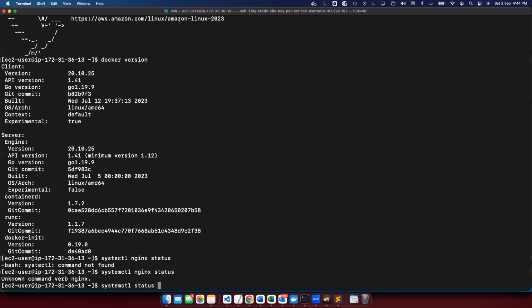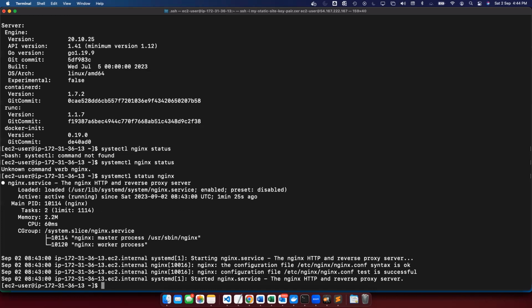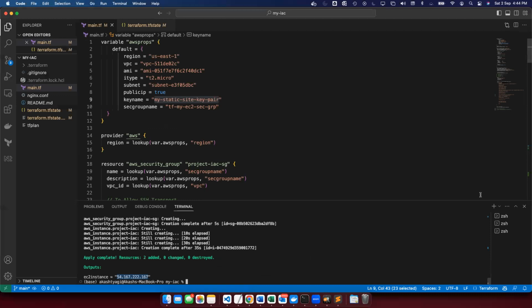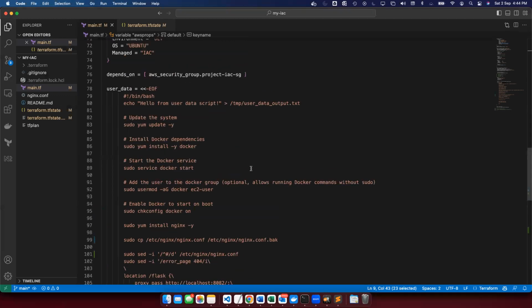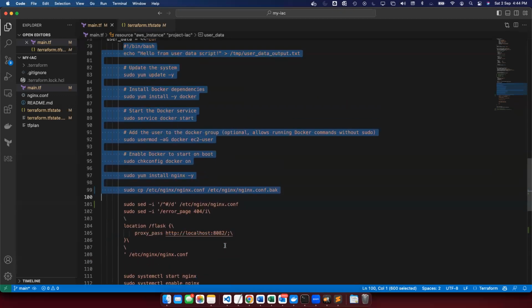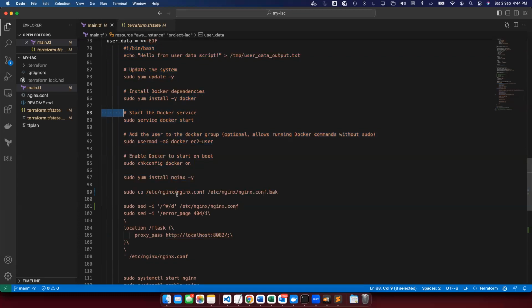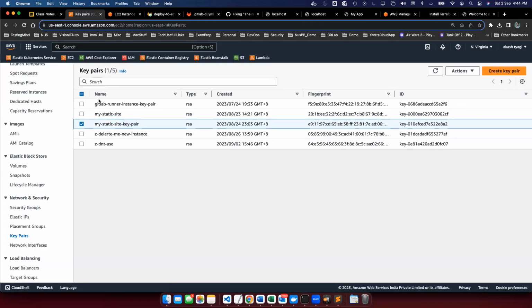Somehow it's running a bit slow for me today. Okay, so my nginx is also running. This is happening because of these scripts which I ran. This script is what I ran, right? And this installed Docker and this installed nginx, and it has done some configuration of nginx also on my server. You can also see this user data setting directly from here.